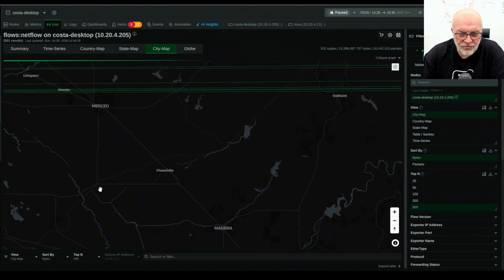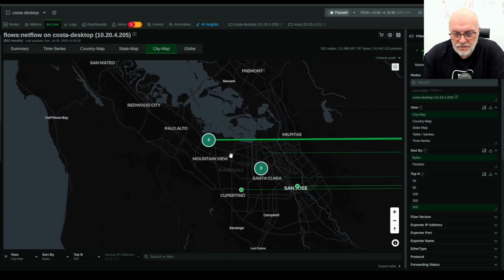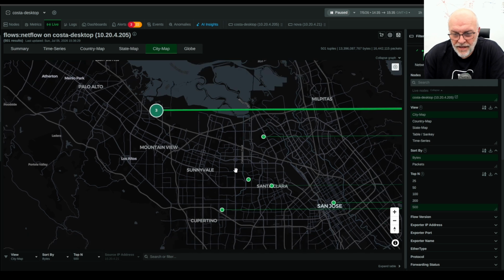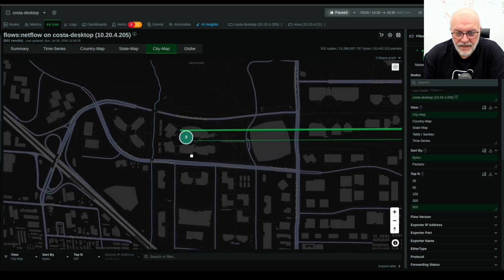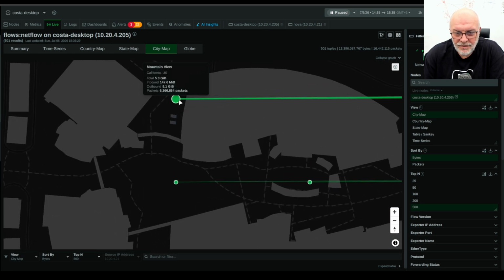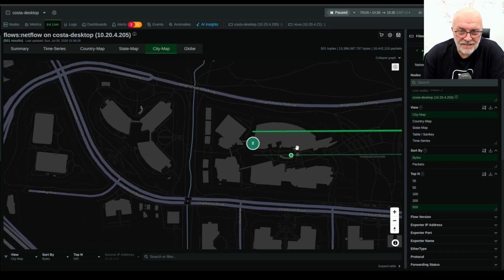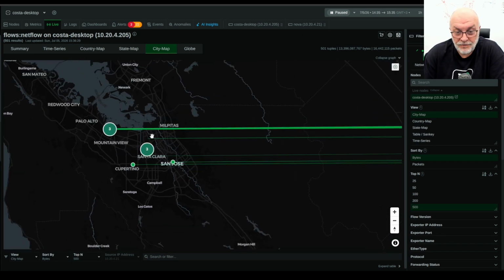So here in San Francisco, for example, you can go down to the individual data. This is obviously an AWS data center. And you can go down to the data center, the specific data center that hosts your infrastructure or that talks to you.